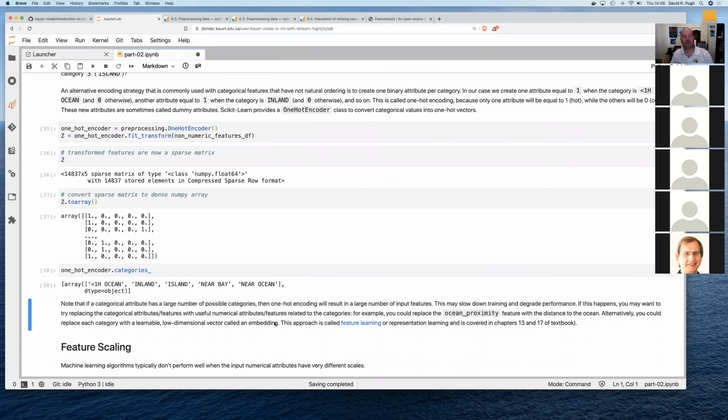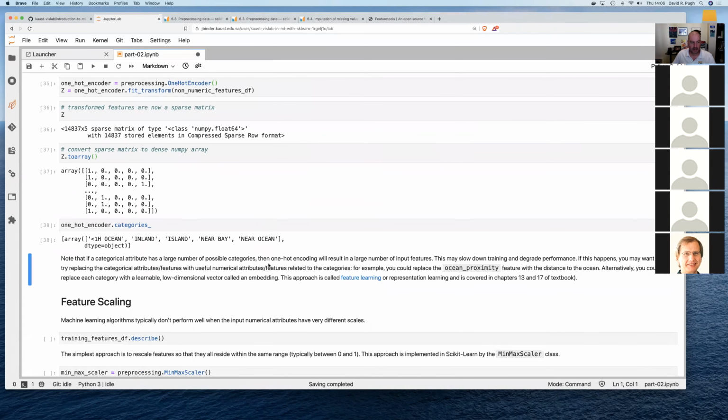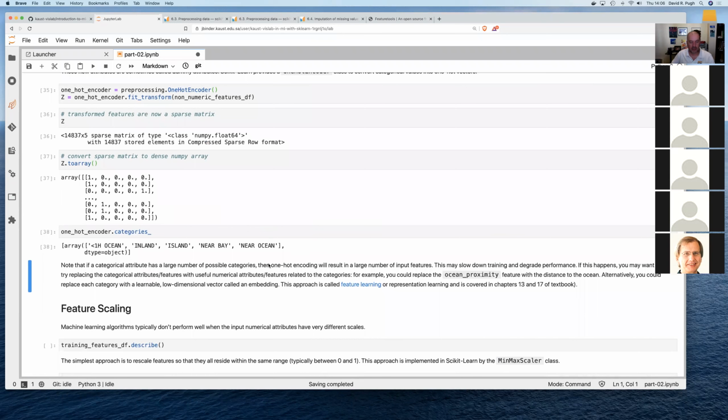So now we've found an encoding of our categorical data, the ocean proximity column. And so that's the 2 simple approaches: the ordinal encoding or the one-hot encoding. Ordinal encoding is best for categorical data that have some kind of implicit ordering. One-hot encoding is better for categorical data that are effectively unordered, that don't have any kind of obvious implicit ordering.